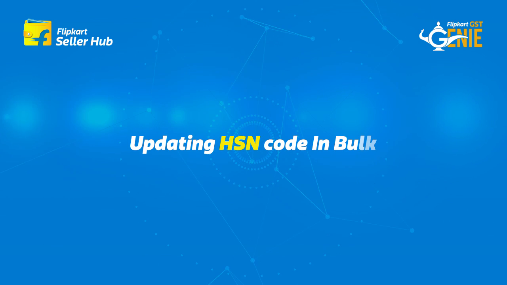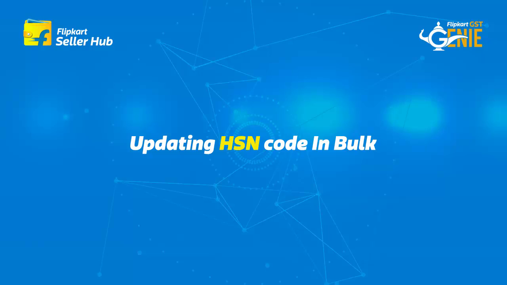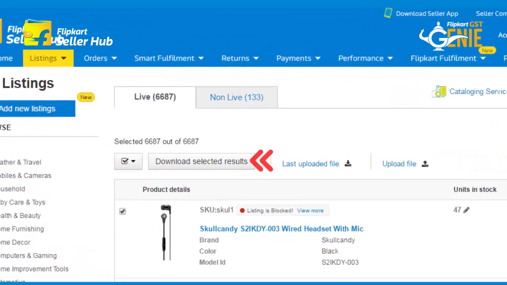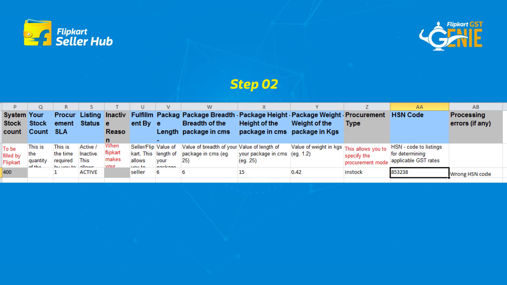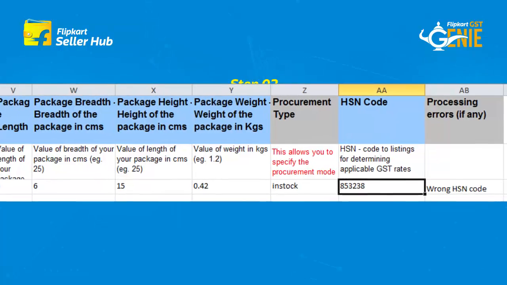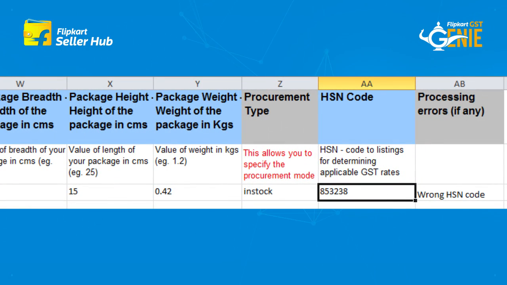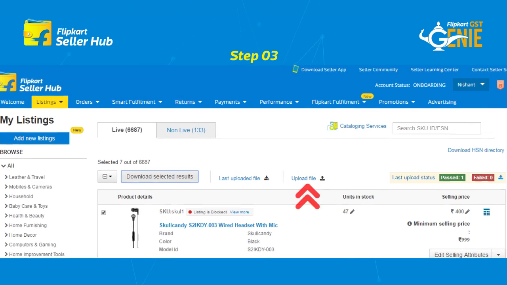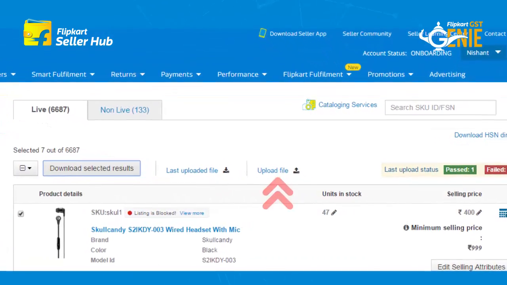Now, let us understand how to update listings in bulk. First, log into the seller dashboard and go to the Listings tab. Step 1. Download the stock file for all your listings. Step 2. Once downloaded, check the HSN code for your product using the HSN directory. Please ensure that the right HSN code is updated. Step 3. Upload the file once the HSN code is updated.